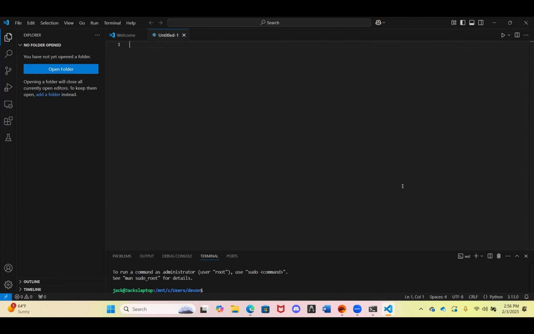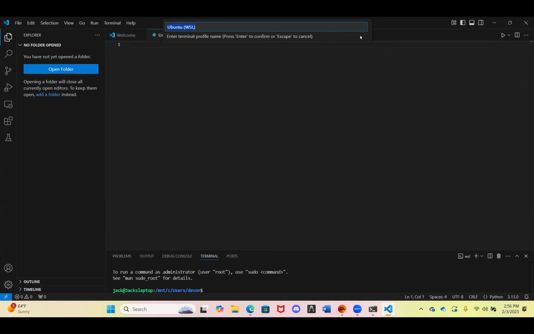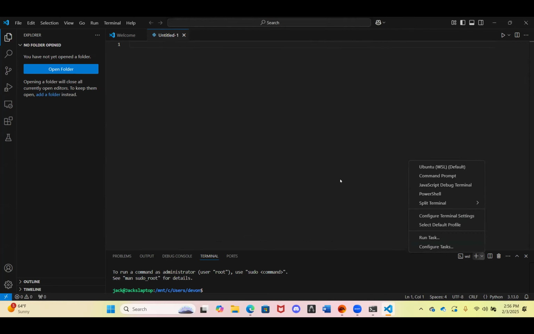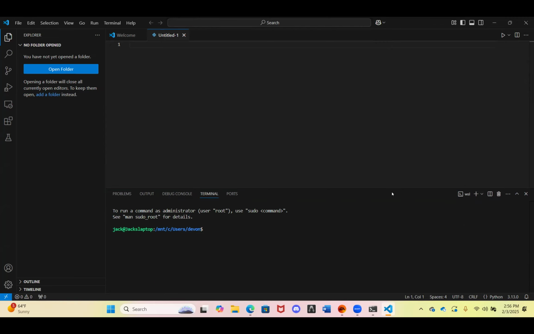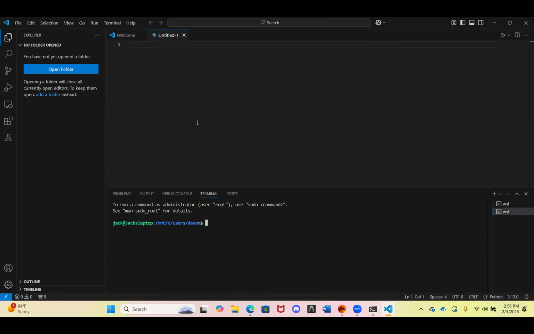Click on the little arrow next to the plus symbol, and we're going to do select default profile. Maybe it's there, the Ubuntu WSL. So we already did that. Go ahead and hit enter. Hit enter. And go ahead and close the terminal. Hit the little X over there. And go ahead and do terminal, new terminal. I think we're still going to have the same issue.